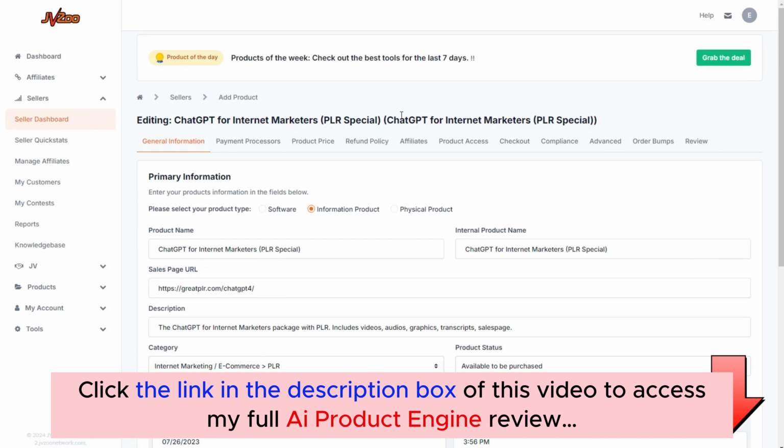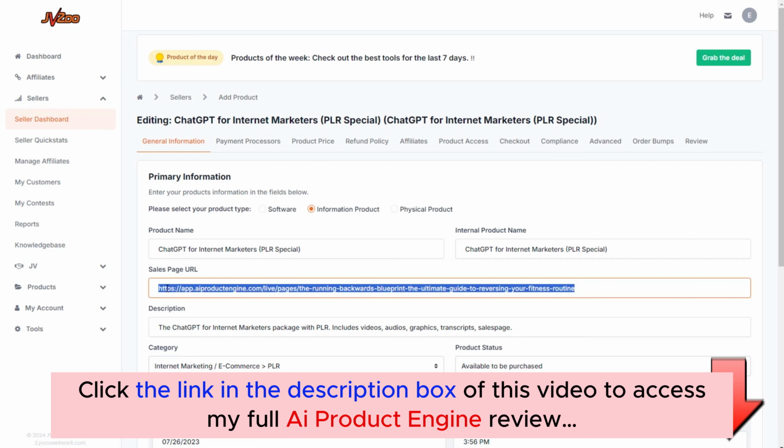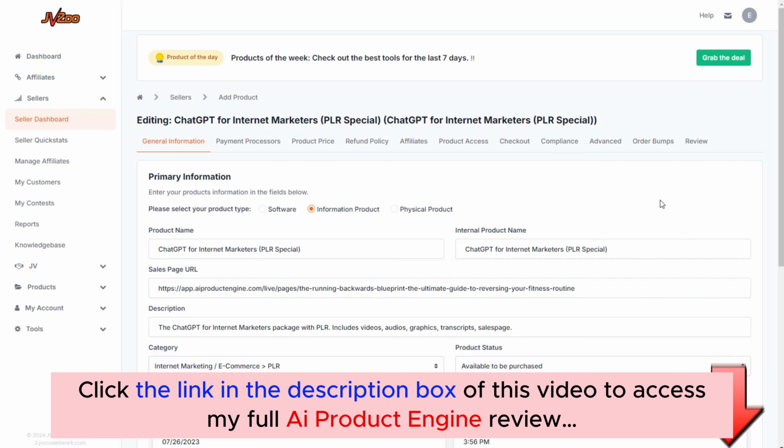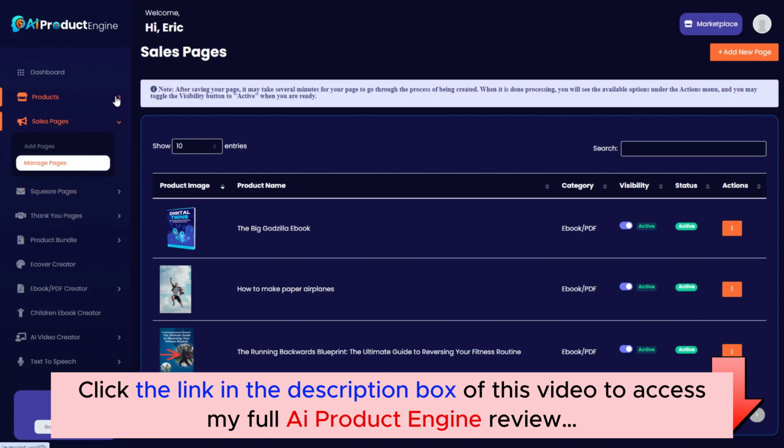I'm going to click Edit. And here where it says sales page URL, you would paste in the URL of your hosted page that we generated for you. Now, of course, the flip side of that is that you'll also need to paste in your thank you page. So let's go ahead and create a thank you page.